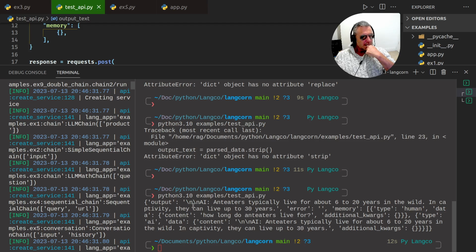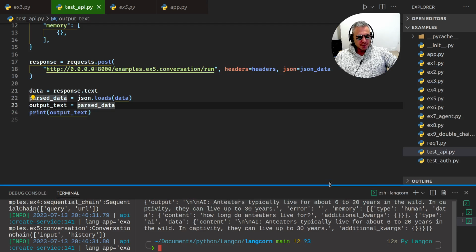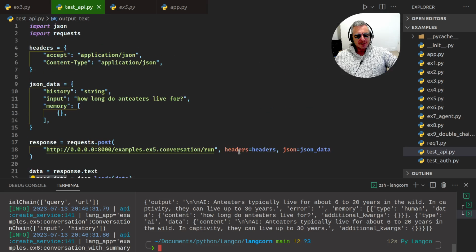I was doing a replace on AI. I was trying to replace AI colon with nothing. That should have worked. I don't know. Anyway, anteaters typically live for about 6 to 20 years in the wild. In captivity, they can live up to 30 years. So it's answered the question and it's done it as an API endpoint.